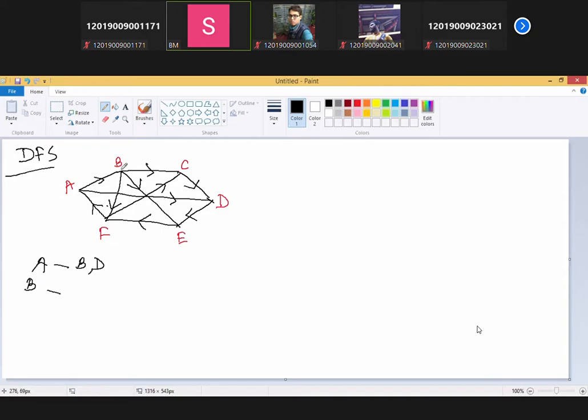B is connected to C, E, F. C is connected to D. D is connected to E. E is connected to F. F is connected to C, A. Yeah, so this is the thing.